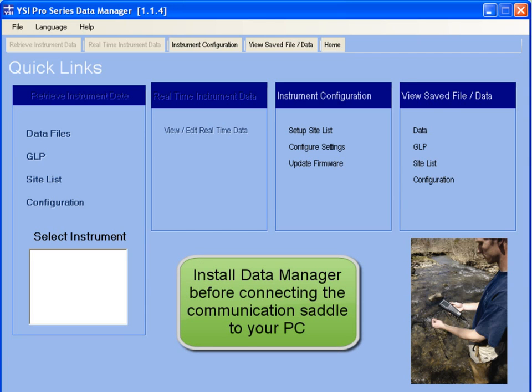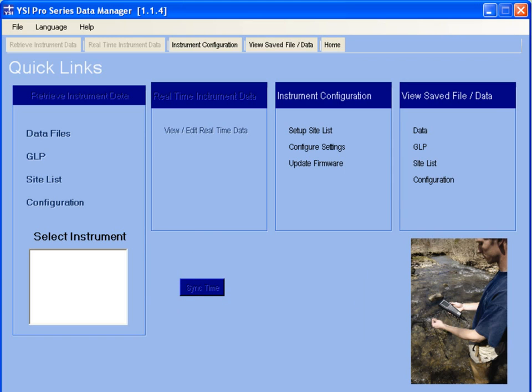Prior to connecting an instrument to your PC, be sure to install Data Manager. After installing Data Manager, connect the communication saddle to a USB port on your PC via the USB cable. If you are connecting the saddle for the first time, your PC will walk you through two driver installations. After properly installing the communication saddle drivers, connect the Pro Plus or Pro Audio instrument to the communication saddle.